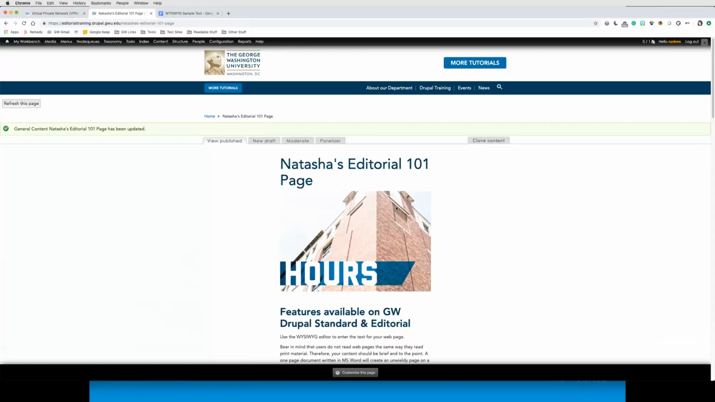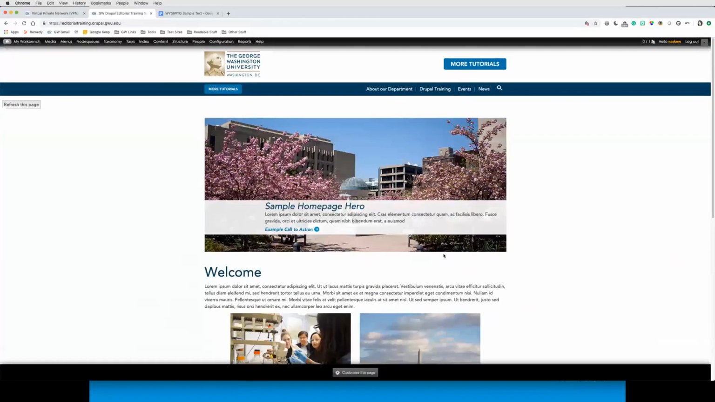The last thing that I'm going to show you guys before we call it a day, and thank you for hanging in here with me, is how to edit your homepage. So in the classic theme of GW Drupal, the way that you get content on your homepage is actually by using site placement values.